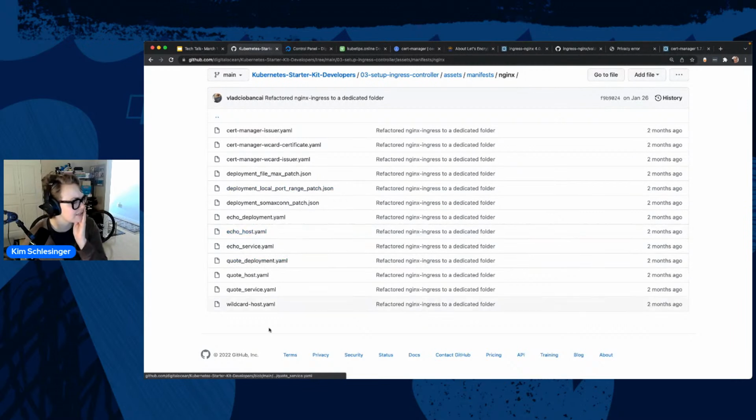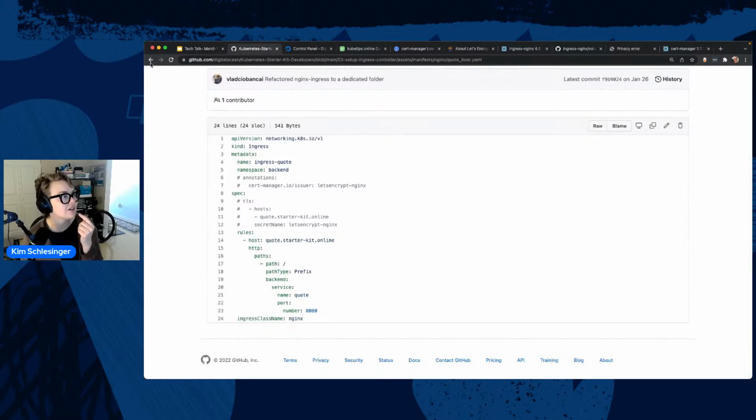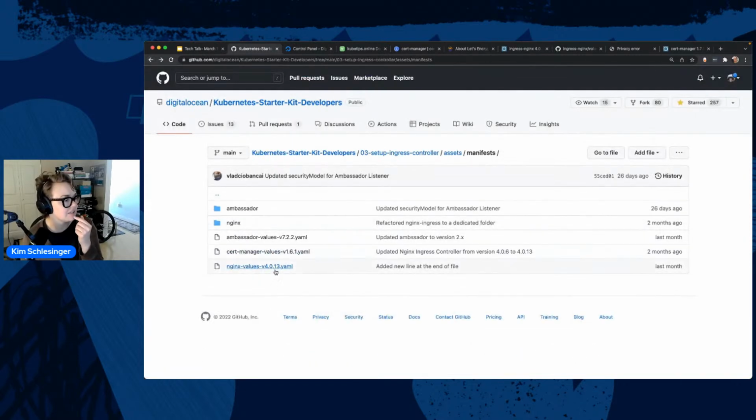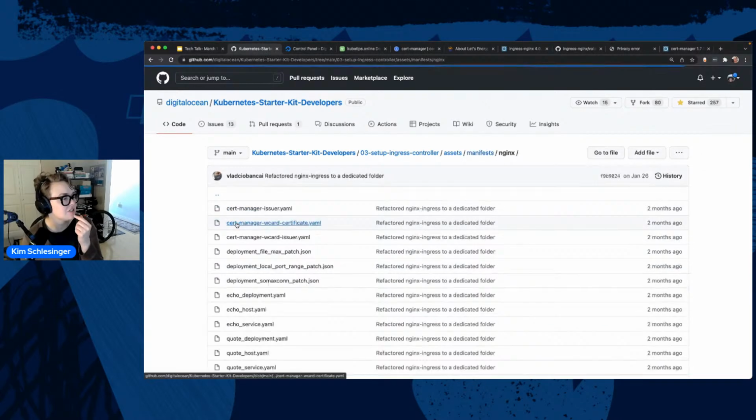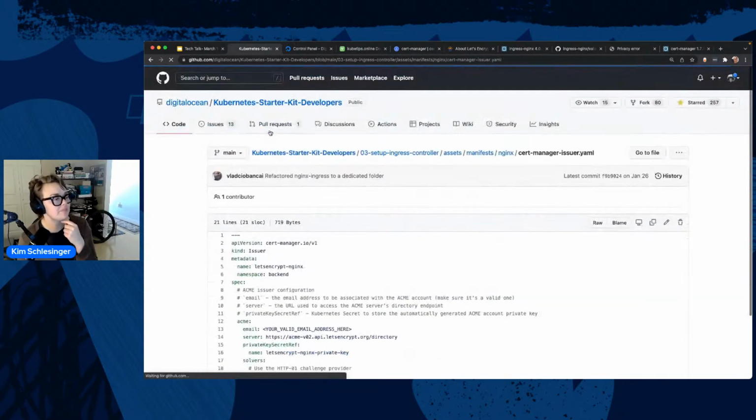So let's see, like the quote host, that's what I call the issuer. No, that's the Ingress. Let's see. NGINX. What did I just make? I made the issuer. Cert-manager issuer. Yep. All right, here.